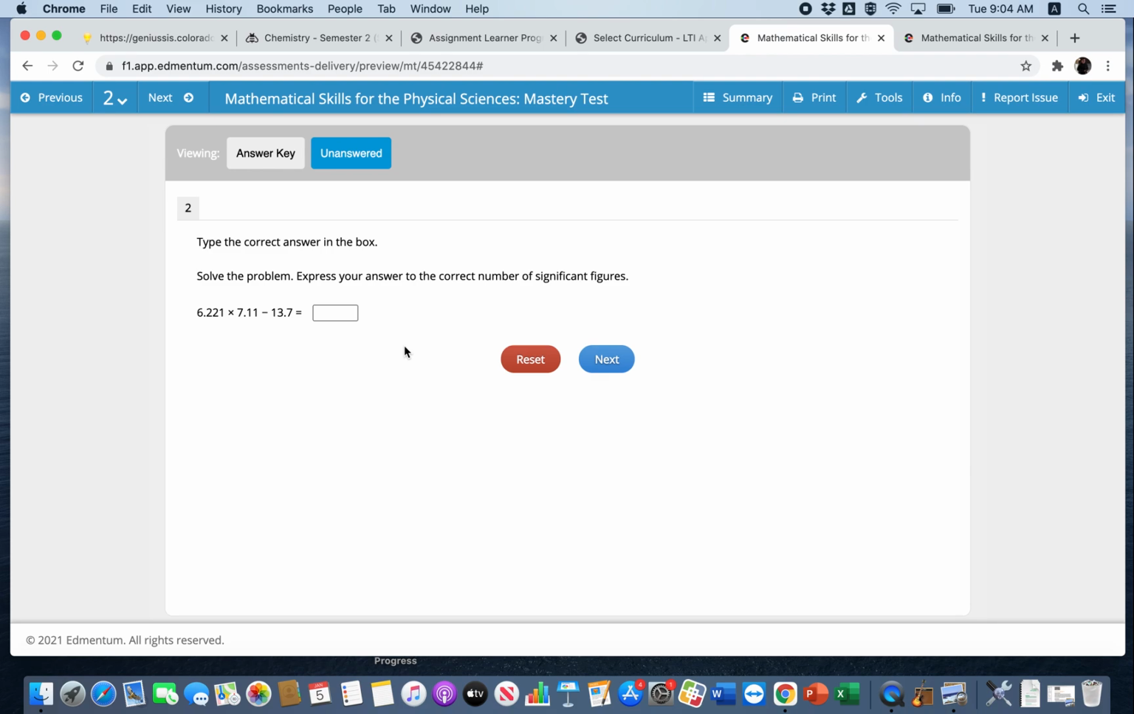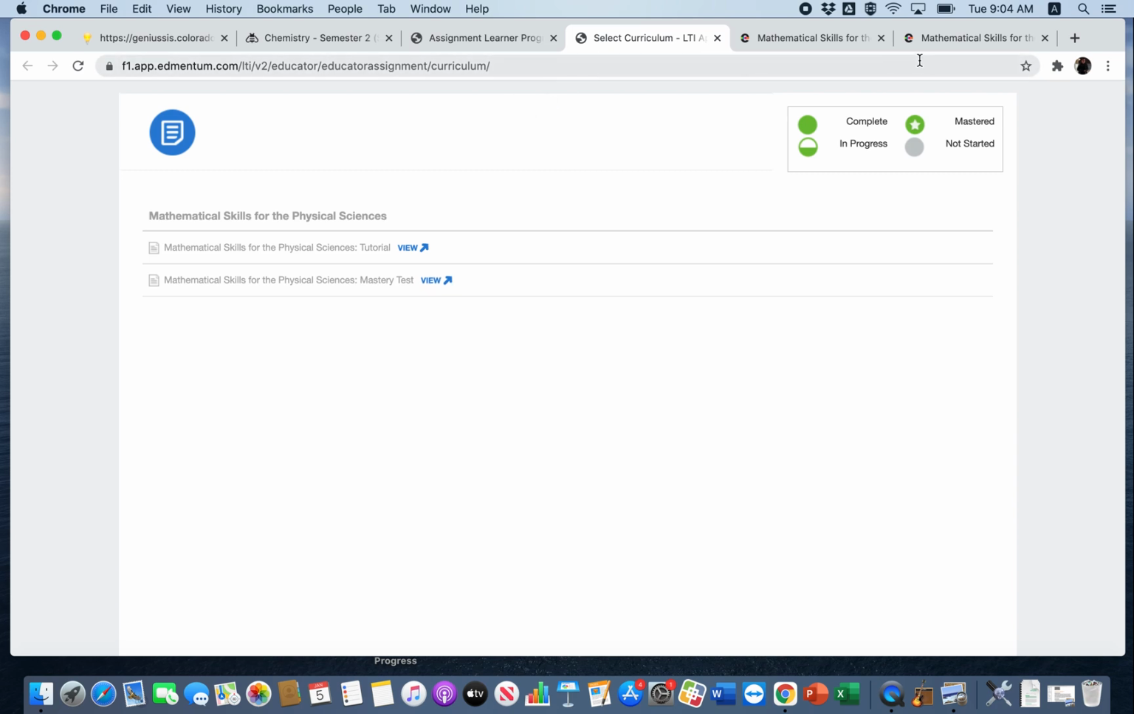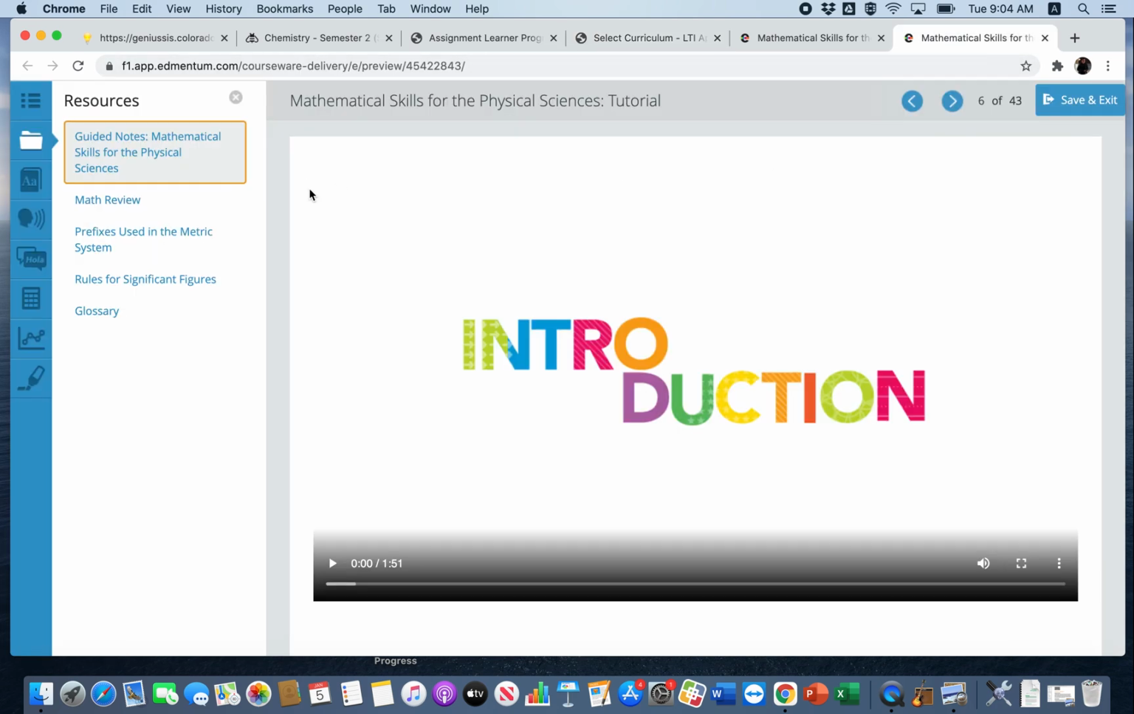This is a mastery-based system. So what that means is you can redo these as many times as you want to. So you can go through the mastery test. If you don't do well, you can take it again. Here's a caveat though. If you don't do well on the mastery test, you have to return to the tutorial and go back through the tutorial before it'll open up the mastery test again. I get that question a lot, so hopefully this clears that up.